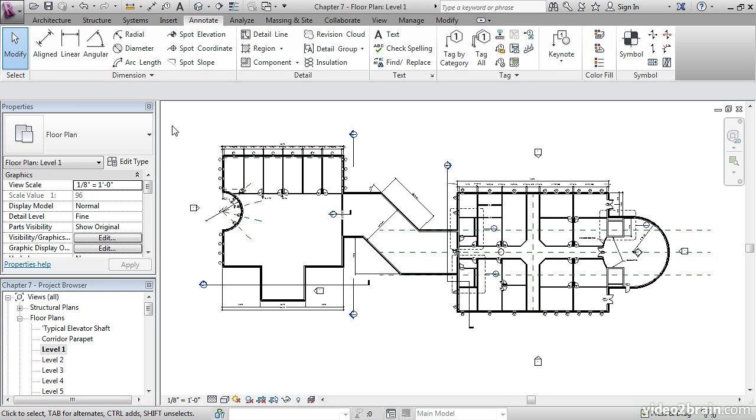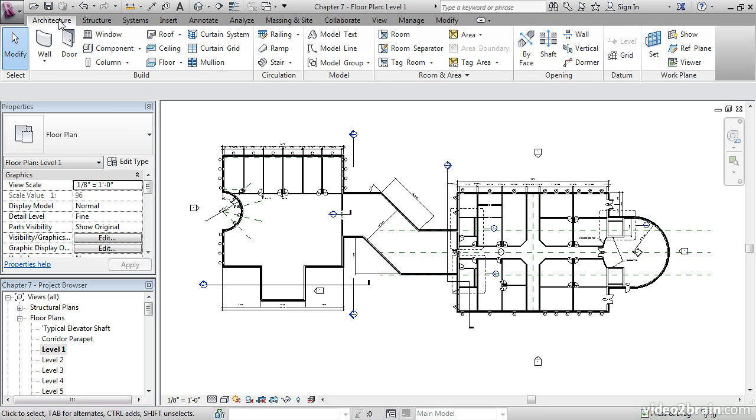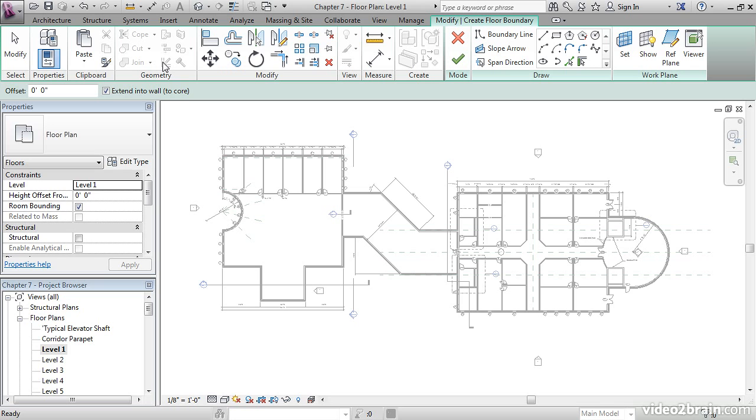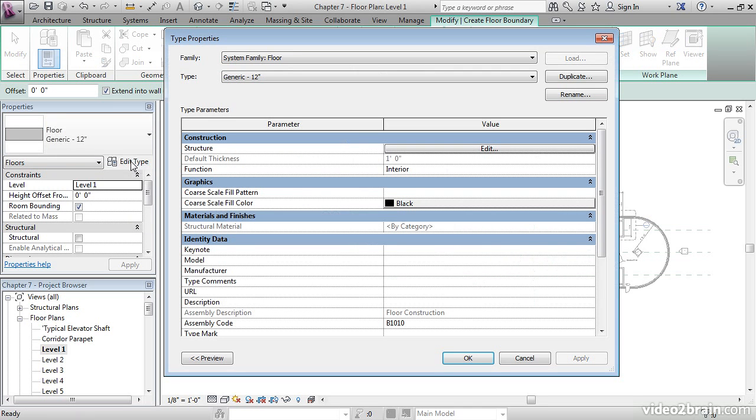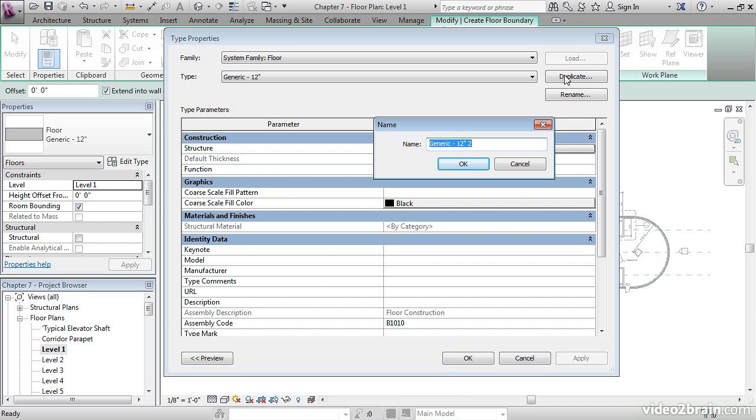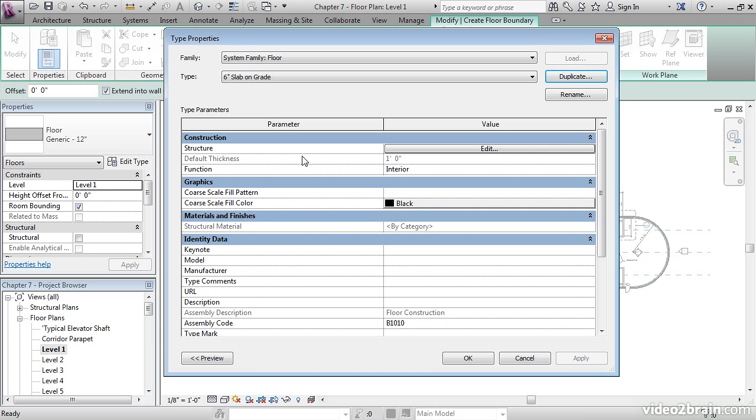To start modeling a floor, let's go to the Architecture tab, and let's click on the Floor button. Now that we're in the Modify Create Floor Boundary Sketch mode, let's go over to the Properties and click on Edit Type. You know I don't like the generic 12-inch floor, so let's click Duplicate. Let's call it 6-inch slab on grade. Let's hit OK. For the structure, let's click on Edit.